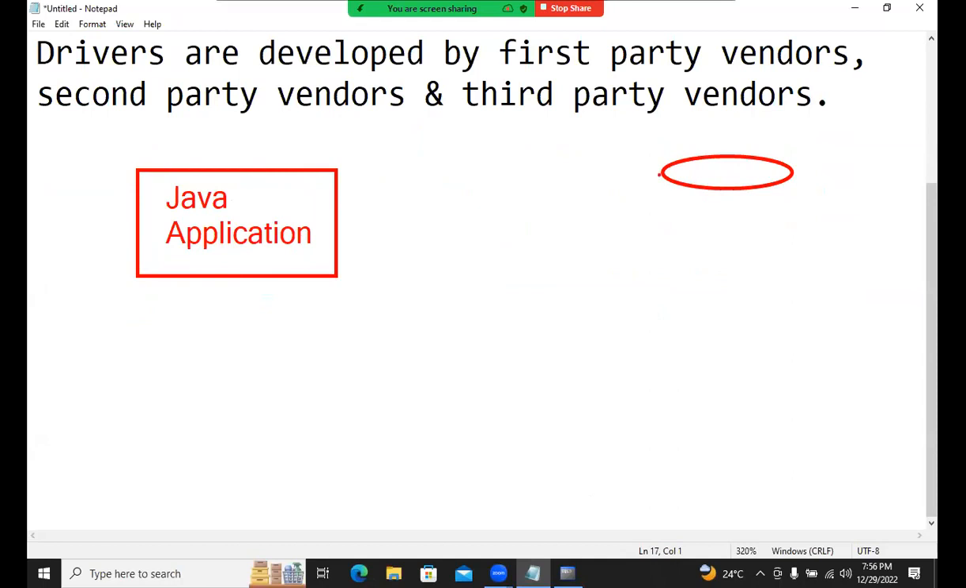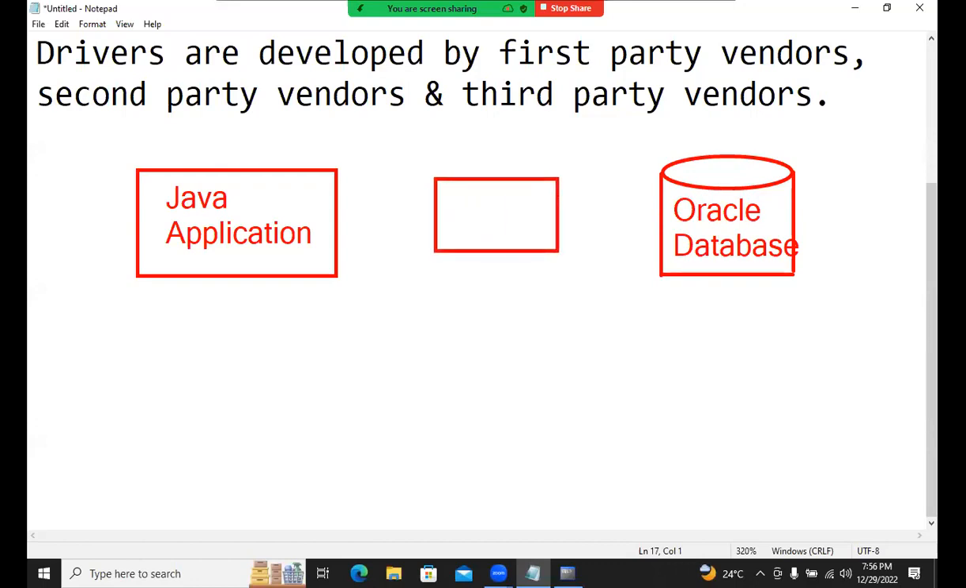Suppose one example database, Oracle database. In between the application and the Oracle database, one driver software is required. Now, these drivers can be developed by first party vendors, second party vendors, third party vendors. Fourth party will not be there, only third party. 1, 2, 3.